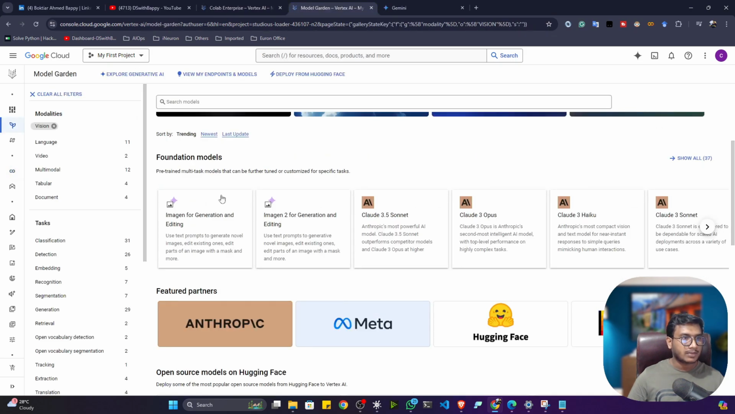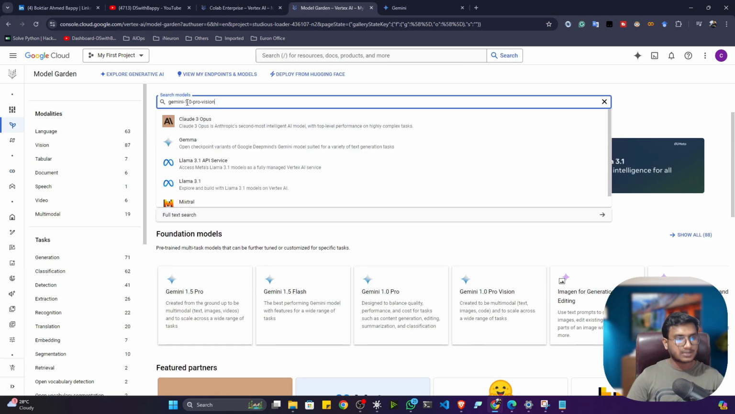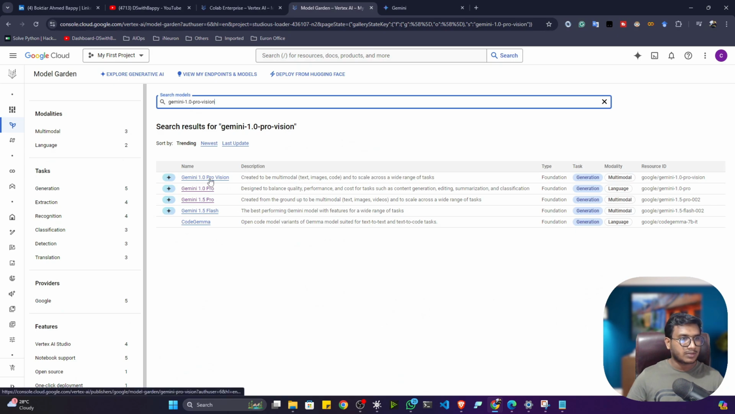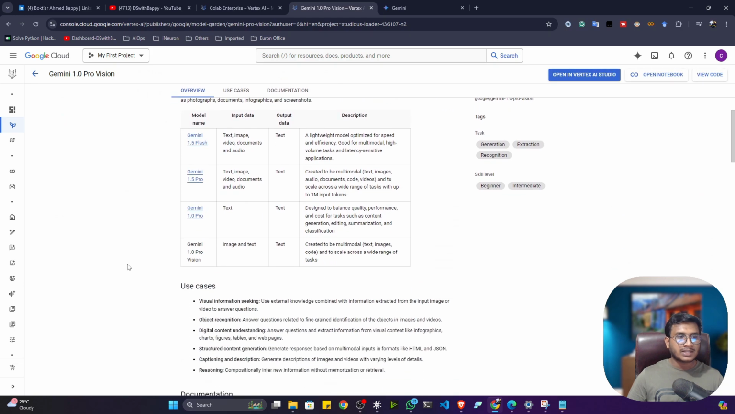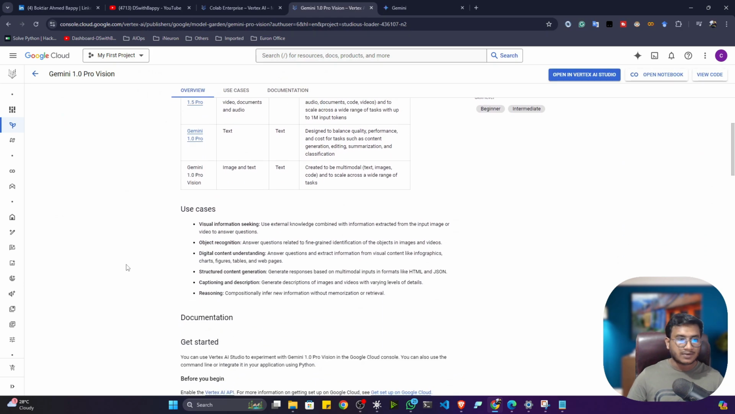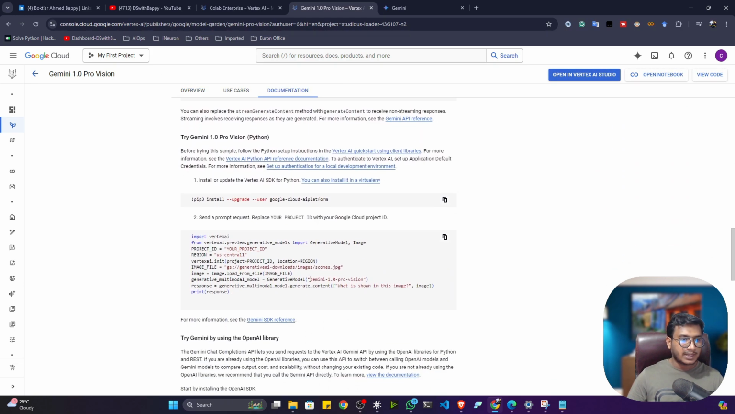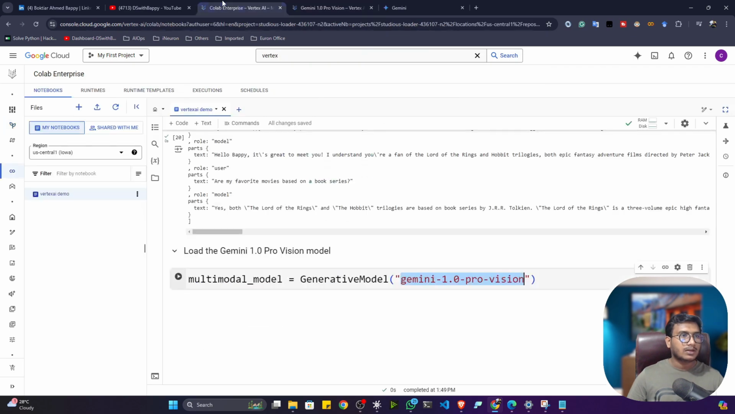I'll copy the name, and in the Model Garden you can search for this model. You will see the Gemini 1.0 Pro Vision model. See, this is the vision model, so with this model you can also work with images and videos. This is the model ID you have to give. Now I've given the model ID, so let's load the model.